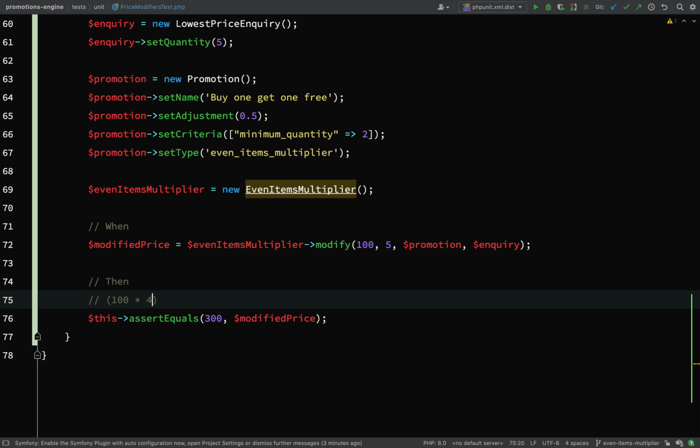So 100 multiplied by 4, and then that will be multiplied by the adjustment, which is 0.5, and then that will be added onto the number of odd items, which of course will be just 1 multiplied by the full price, so 1 times 100. So 100 times 4 times 0.5 comes to 200, and then add that to 1 times 100 for the item which can't be half price, and so you get a total of 300.